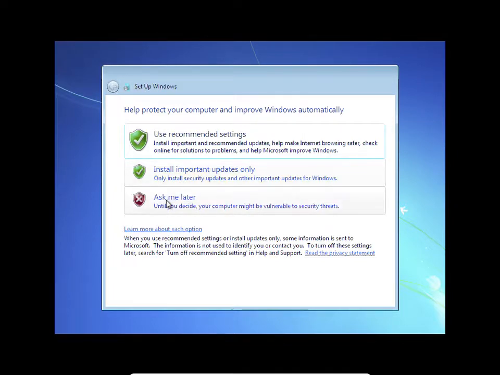The next one says ask me later. Those of you who have cracked copies, you always want to ask me later, because if you put this when you're connected to the internet, it will automatically download and do what? Update.